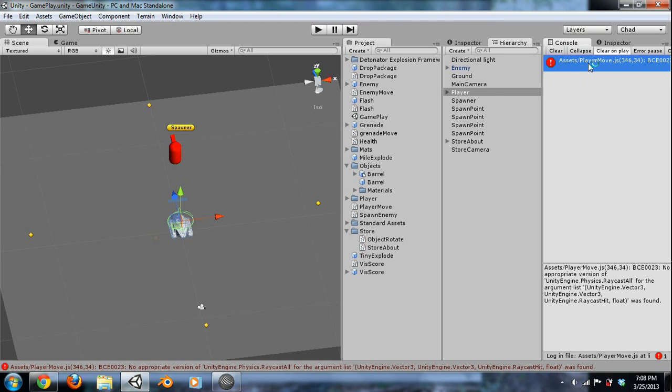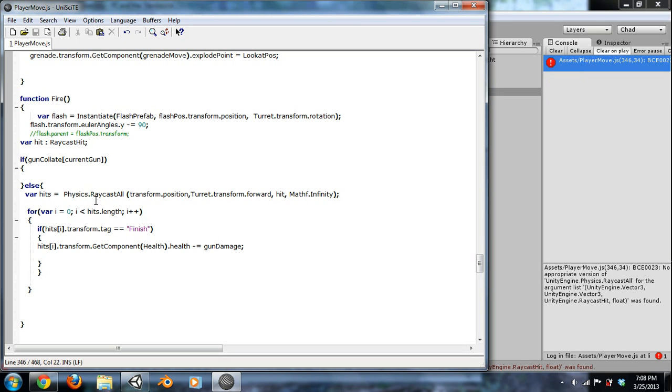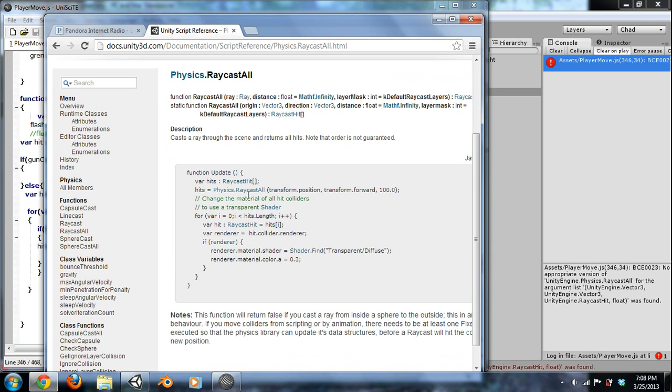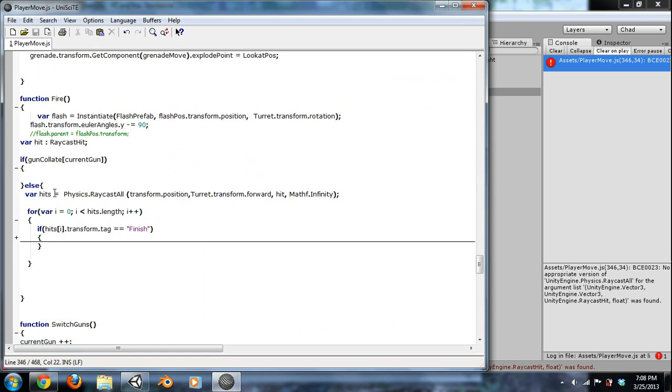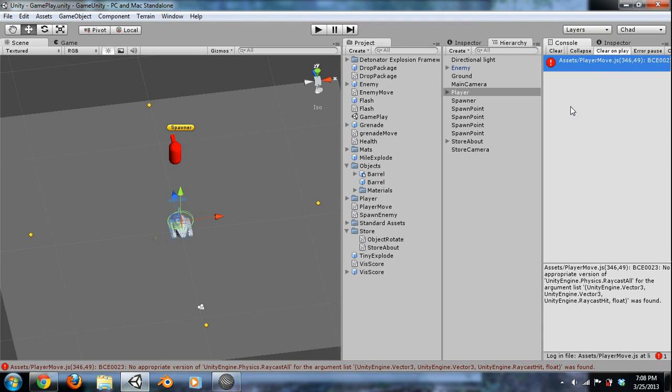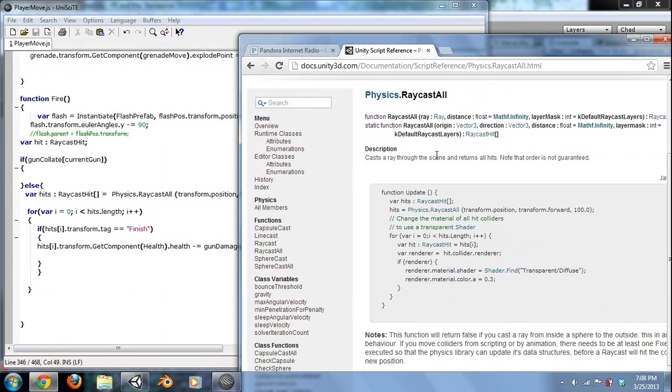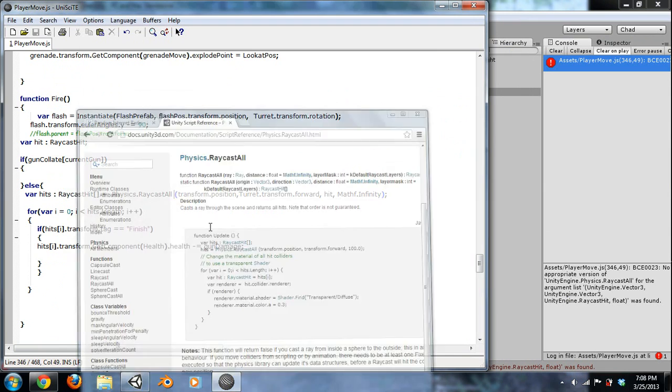Let's just make sure this all works. 346. Var hits. I don't see what the problem is here. Var hits. Do I have to use raycast hit? Do I have to do that? raycast hit, physics raycast all, position, direction. Oh, whoops. Don't need this hit here anymore. My bad.